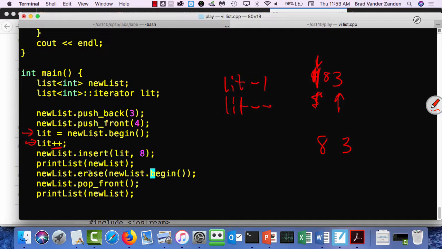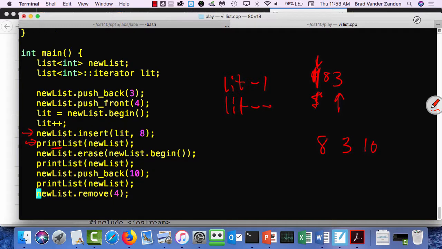Okay? This is the one I want to take out. Then I asked you to add 10 to the back of the list, and push back is the easiest way to add something to the back of a list. And finally, I asked you to use remove to remove 3 from the list. And that's very simple. You just call newList.remove. It finds the first occurrence of 3 and it deletes it, thus leaving 8 and 10.